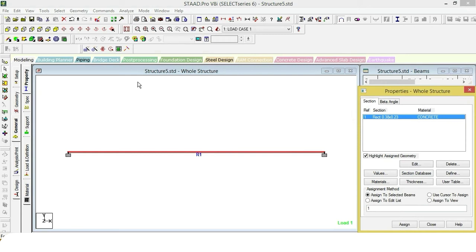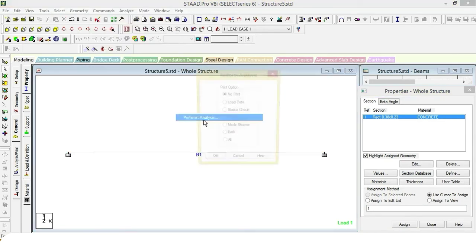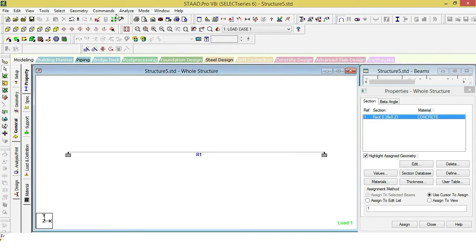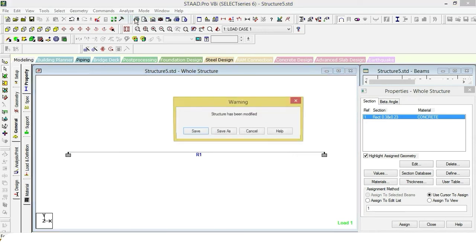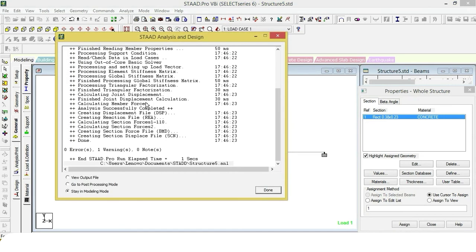So go to the command button to analyze, perform analysis, no print, okay? Analyze, run analysis, or Control plus F5 also we can click from the keyboard, or you can directly go to analyze and run analysis, save. The time depends on the speed of your computer. So it came 0 errors. So okay, now our beam is good.